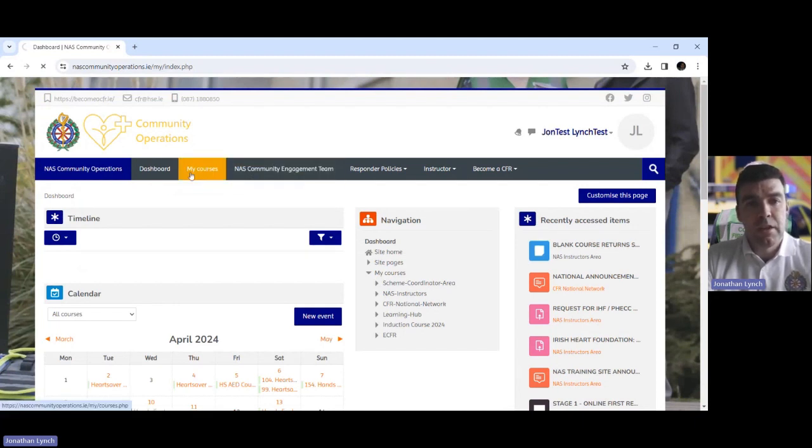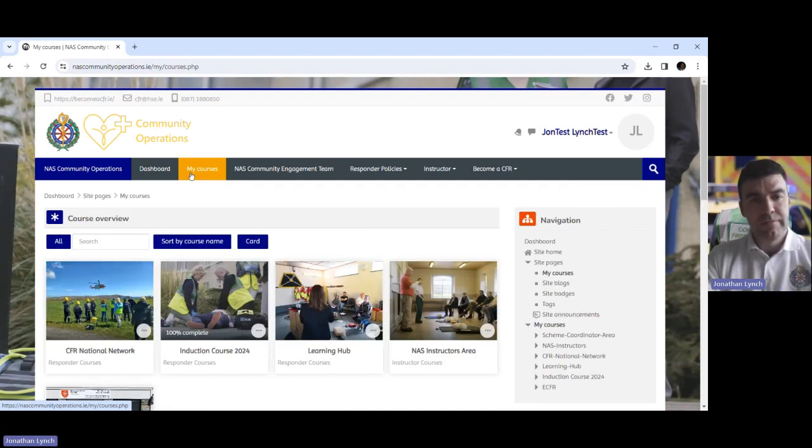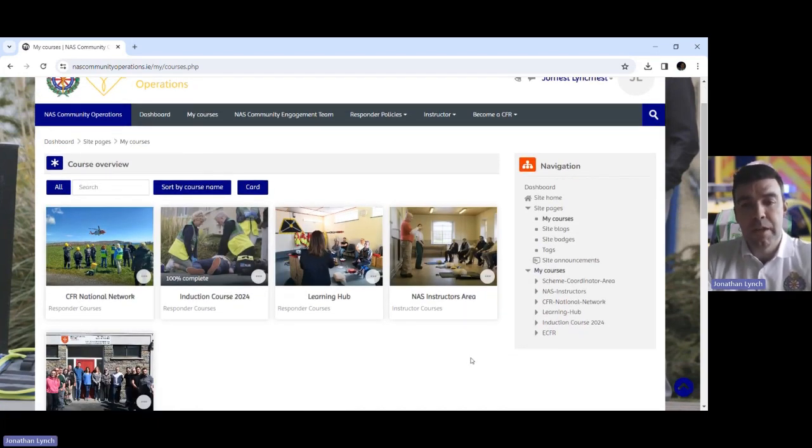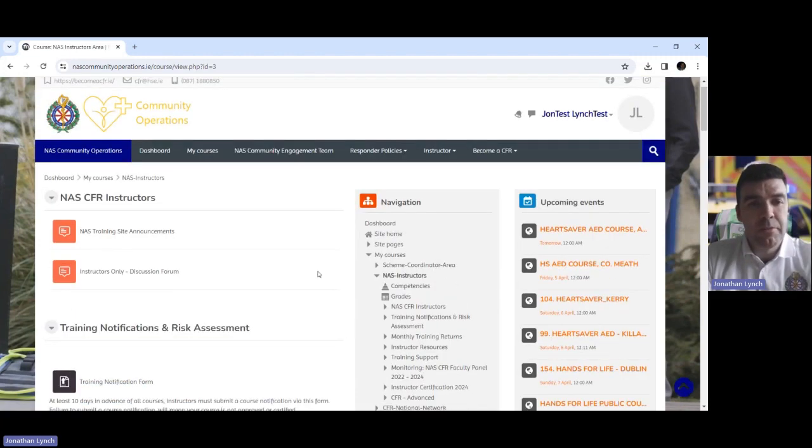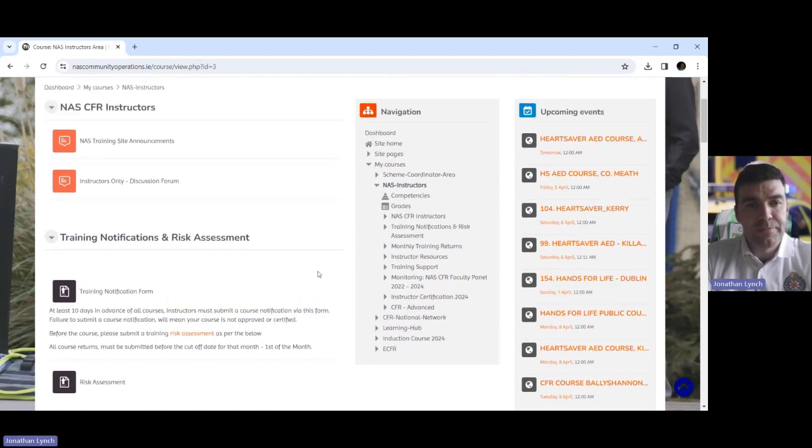tab. If you are an instructor and you are properly registered on the site, you'll see this tab here, NAS Instructors area. If you don't see this tab, it means you're not properly registered on the site and you need to contact cf4@hsc.ie in order to have this tab added to your profile. Once you go into this tab, you'll see there is a number of areas which we'll go through.